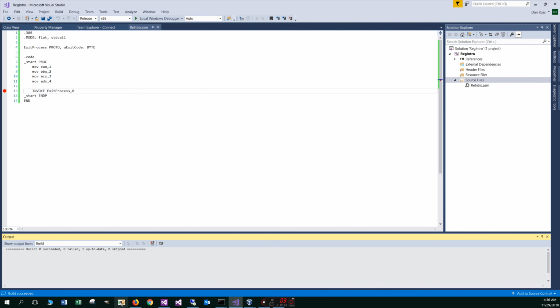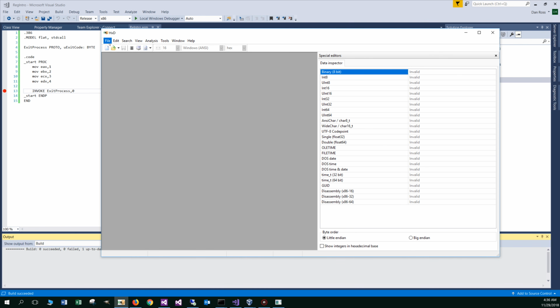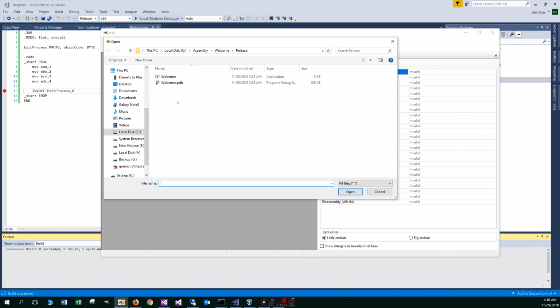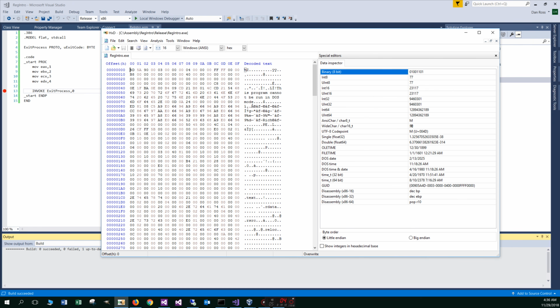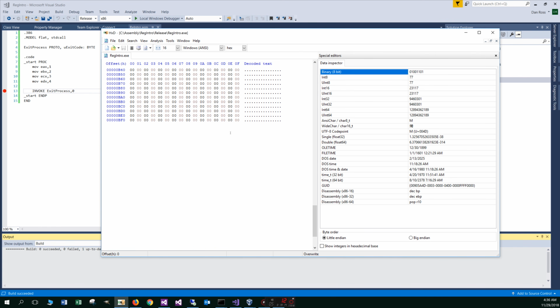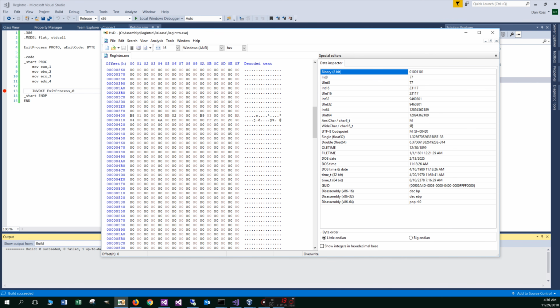All right, I've got a HxD shortcut here down on my taskbar. I'm going to just pop that open here. And let's go ahead and open up that executable. It'll be under assembly reg intro in the release folder, and here it is. As you can see, it's got significantly larger than looking at it on Ubuntu there. So it's just got a lot of bloat in here.